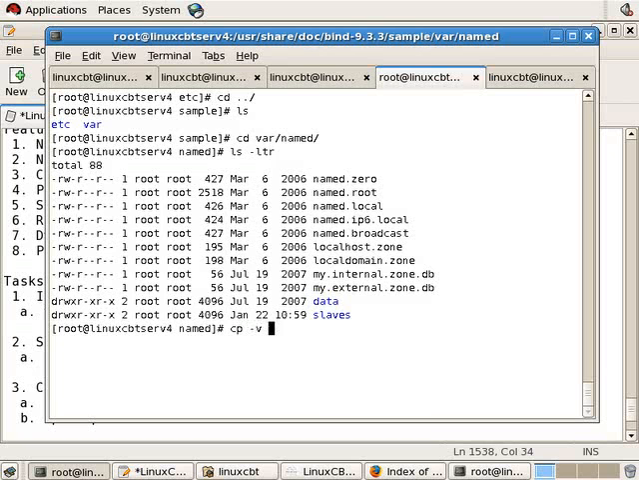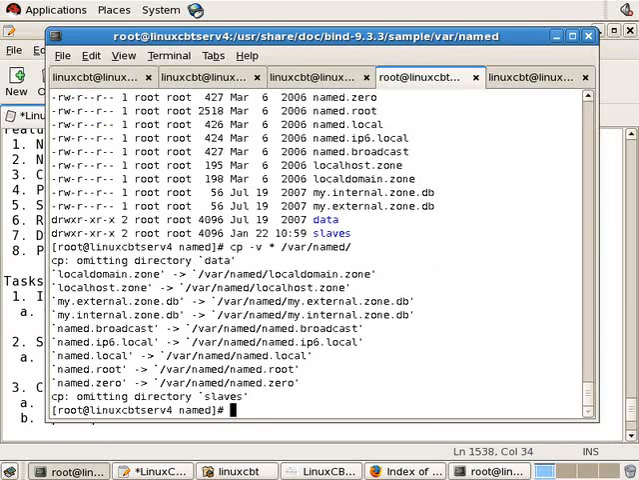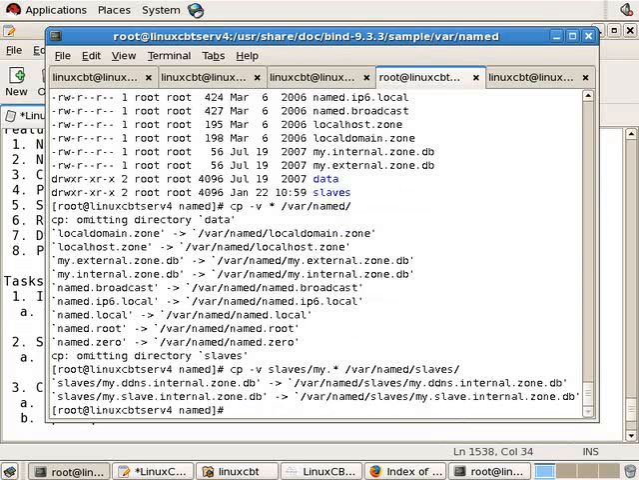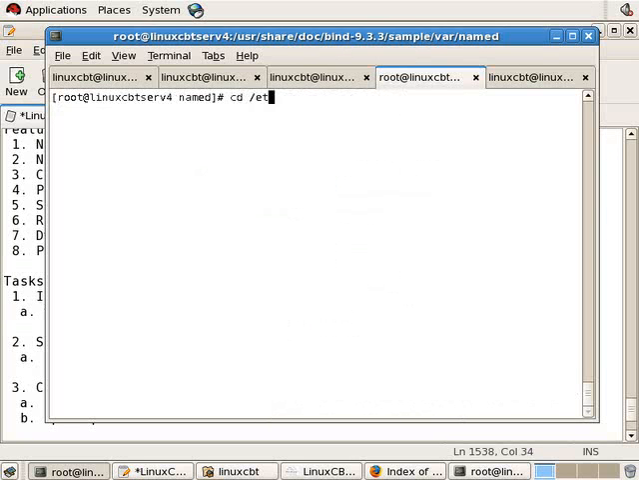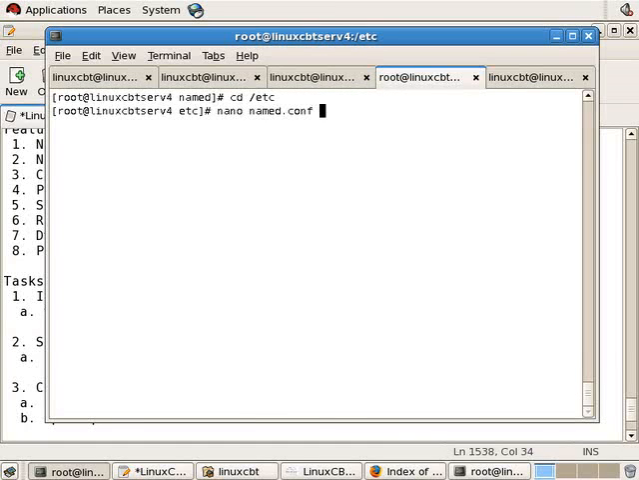Let's copy v star to /var/named, and we'll also copy the contents of the slaves subdirectory. There are zones in there to /var/named/slaves. And then let's navigate to etc and modify the named.conf file.